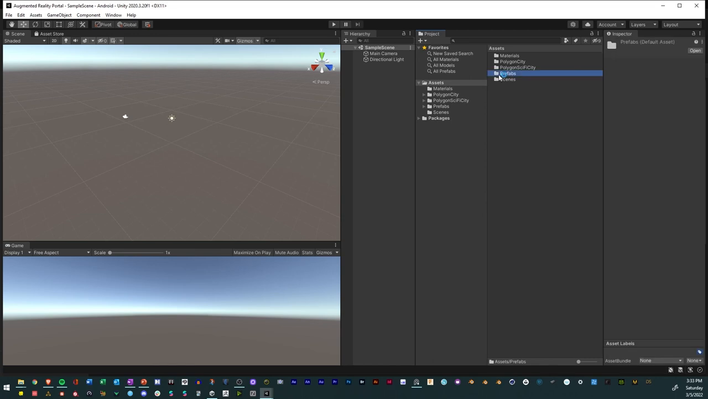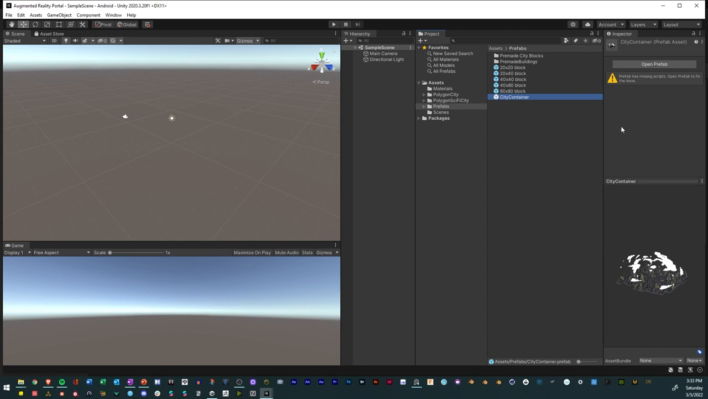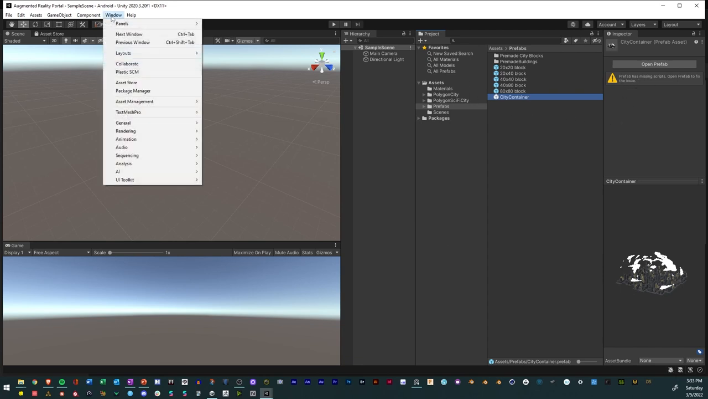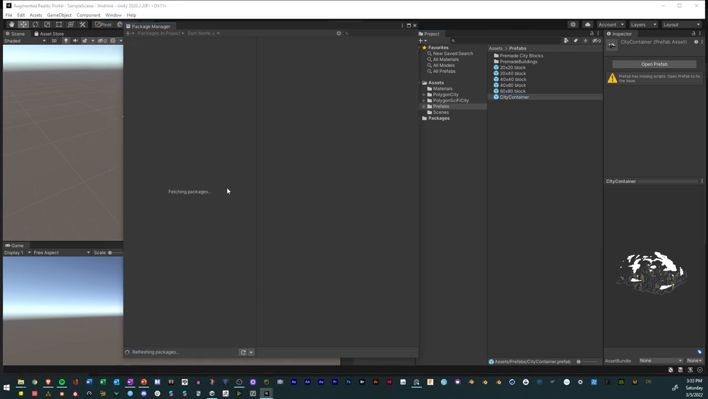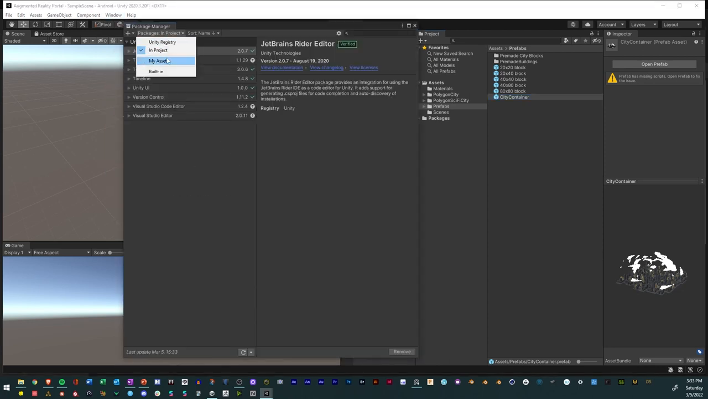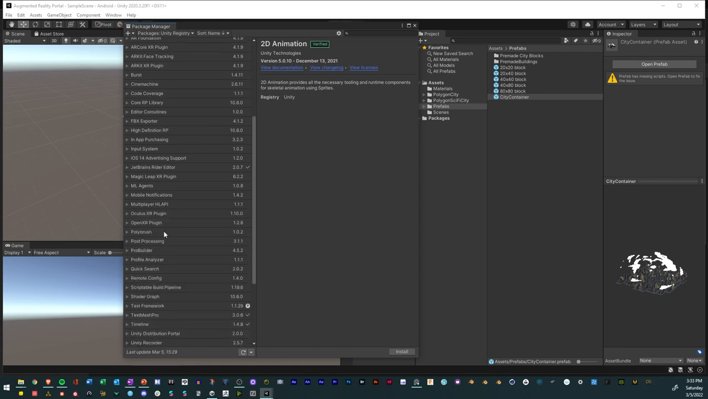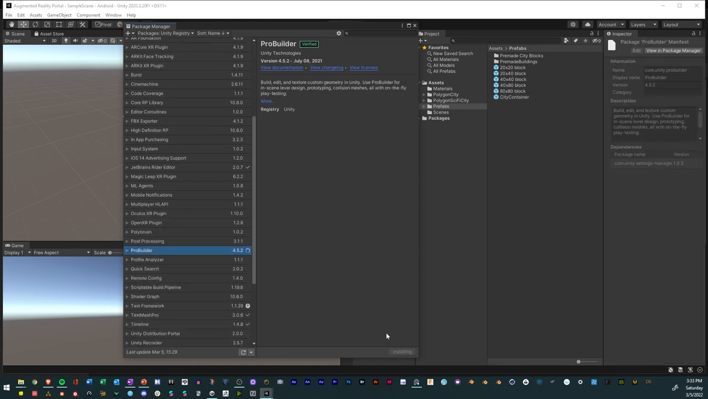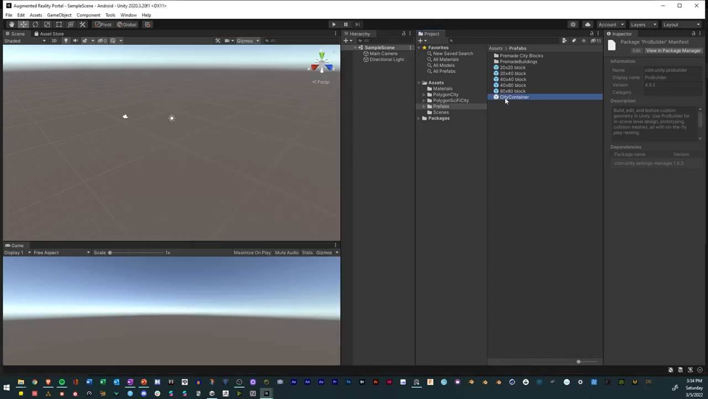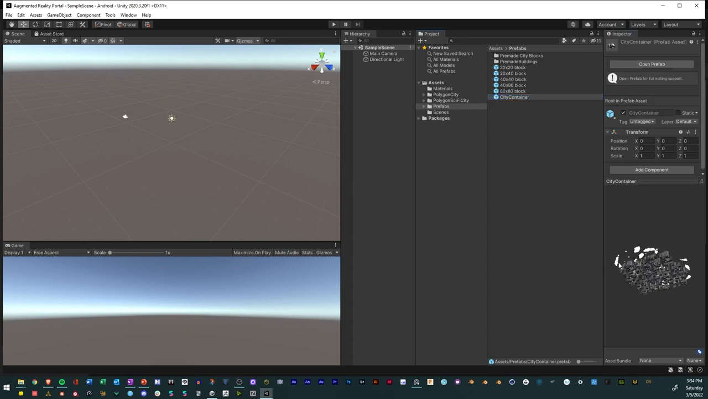So now that this is done, we're going to take a look at it. And as you can see, it says we're missing a script. So what we'll do is we'll go to Package Manager, Unity Registry, and we just need ProBuilder. So we'll just install that. Now that ProBuilder is installed, we don't get that error, and we have our city right here. Perfect.